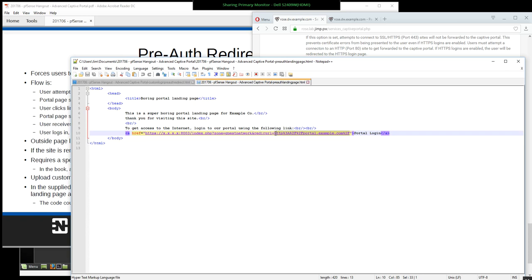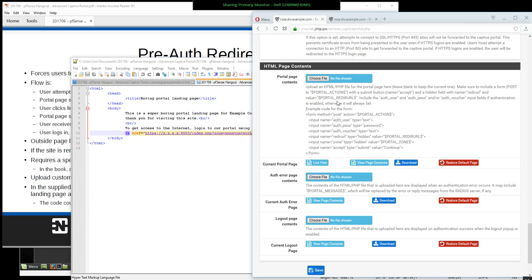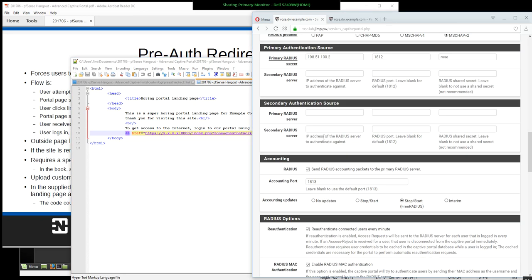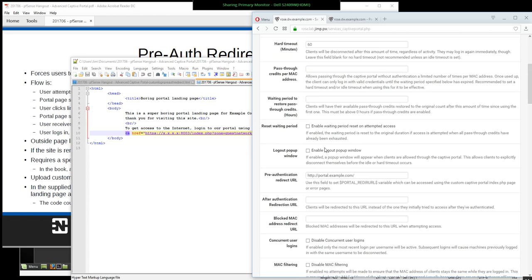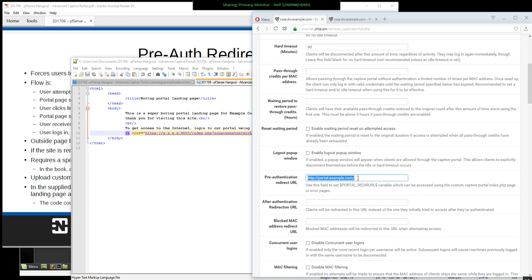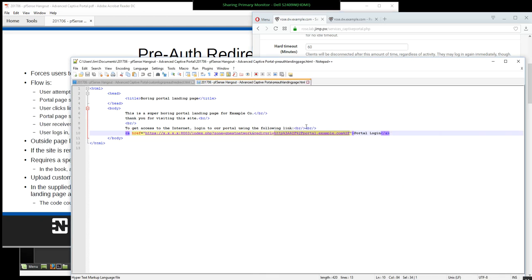Now this here is the important part. In this, it's URL encoded, which you can find URL encoders all over the web, or they're built into a lot of text editors. But this parameter has to exactly match what is in the pre-auth redirect URL box here. If you put a trailing slash here, it's got to have a trailing slash in the redirect URL. One is just the encoded form of the other.